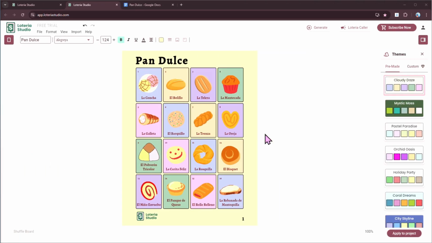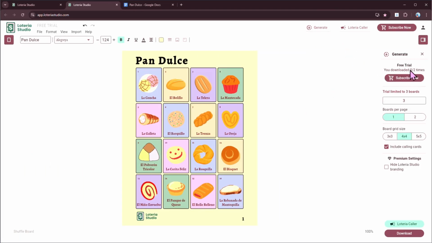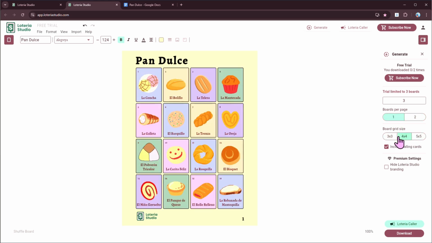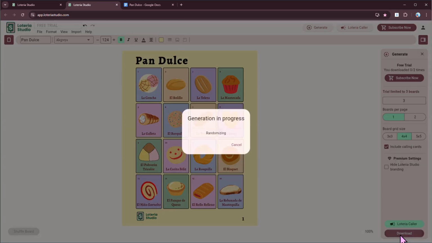All done, it is time to generate your set. The free trial allows you to only download 2 times and has a limit of 3 bingo or Loteria boards per download. You have the choice of 1 or 2 boards per page and edit the grid size. Make sure this box is selected to include the calling cards in your PDF file. Finally, click on Download to generate your own game.